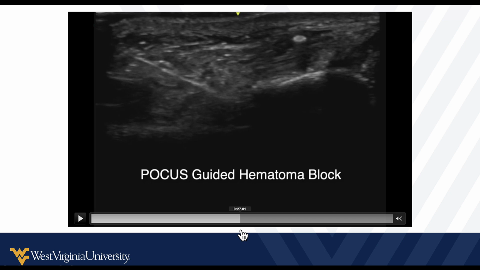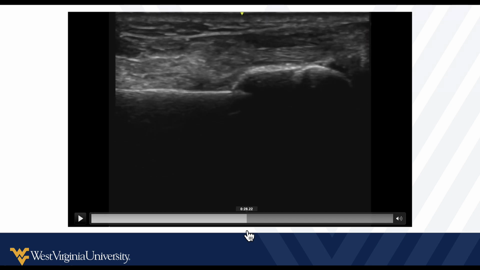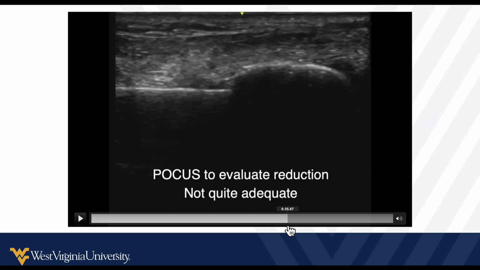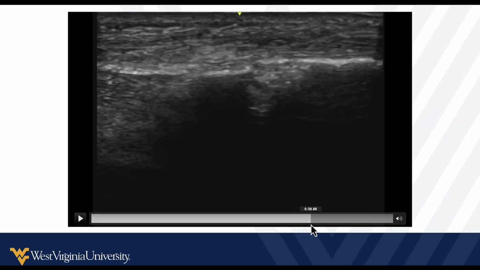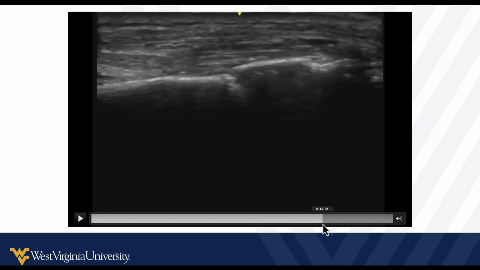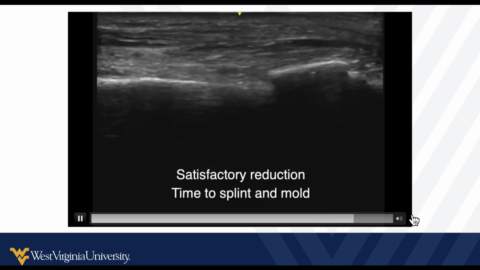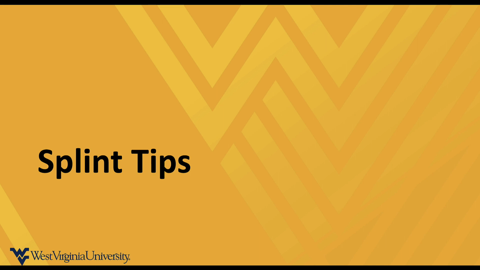And then the goal, and this is what I want to show you, is looking during the reduction. It's not lined up adequately, so we do some more manipulation, and then hopefully we can get something that looks more like this, where the bones are much better aligned, more satisfactory looking. So that's what we're looking for with ultrasound. And again, point-of-care ultrasound is pretty universally available. If you don't have a mini C-arm, which you're not going to have everywhere you go, ultrasound can be used at least during the reduction process.